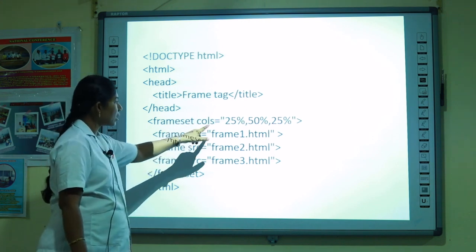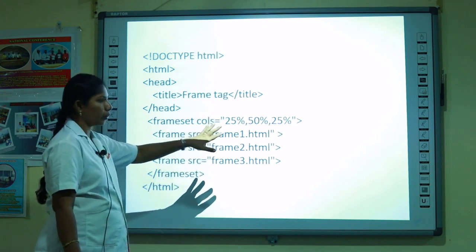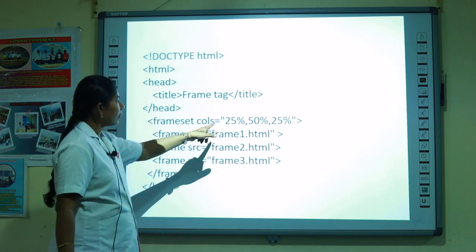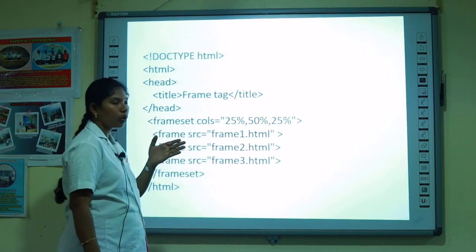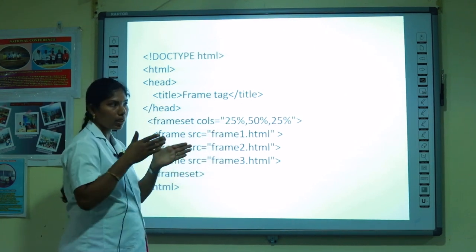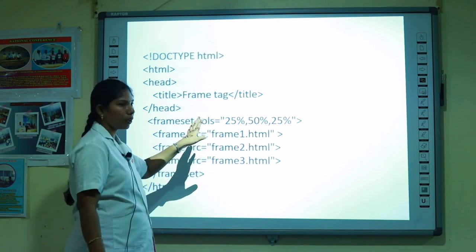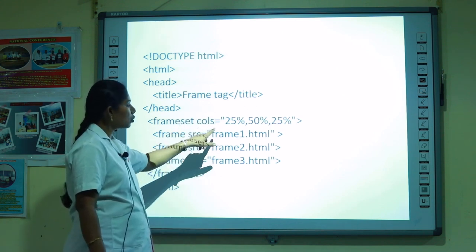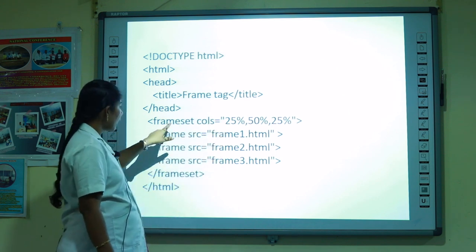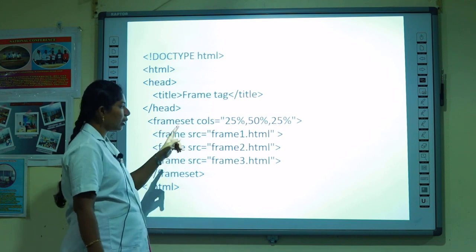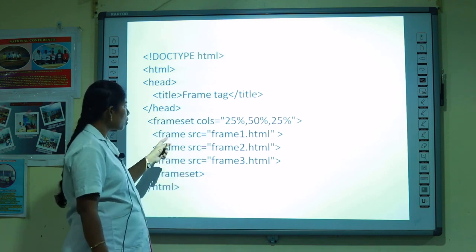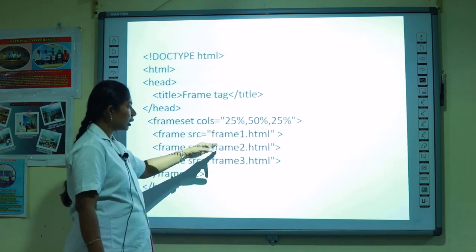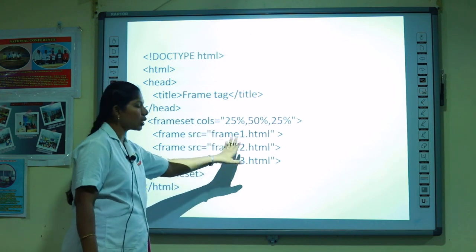Columns means, here I have given 25, 50 and 25. That is, the entire browser window is divided by the three values given, so the browser window will divide into three windows, that is three sections. The first section will occupy 25, then another section 50 and another section 25. There are many ways to define these values, so we will see later. Here I have created three frames, namely frame 1, frame 2 and frame 3. We have created three windows, and the names of the three windows are given here. The source is given here as an HTML document.